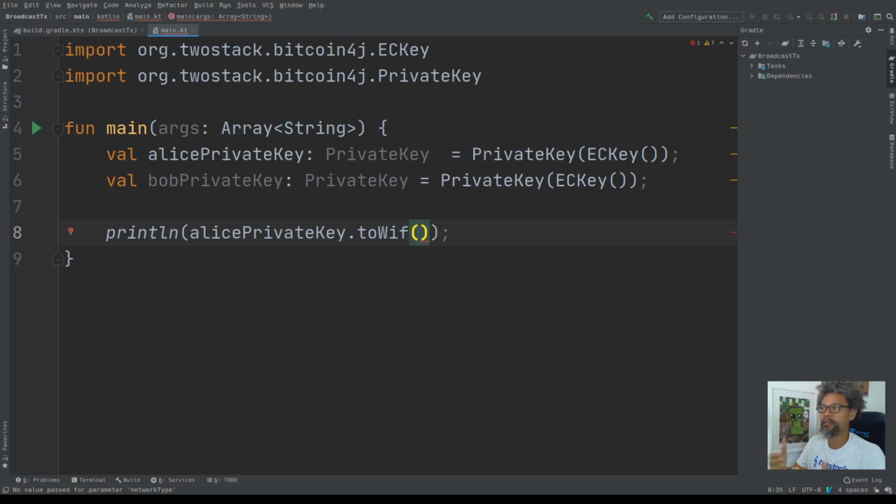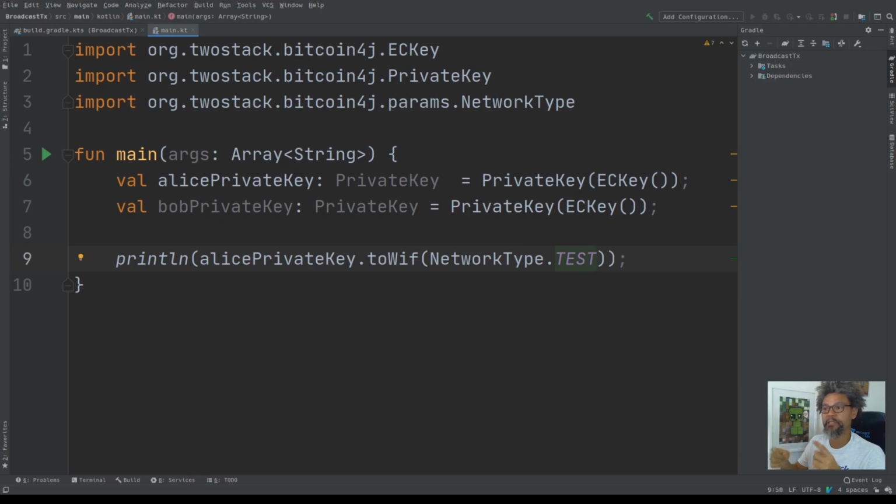The wallet import format is a standard that developed around Bitcoin addresses and the way in which we can have a text-based representation of a destination to send our coins in a foolproof manner. The wallet import format is essentially a base 58 encoded string. Importantly though, this function takes a network type, so we need to specify a network type, and I'm going to specify testnet, which allows us to generate testnet addresses.